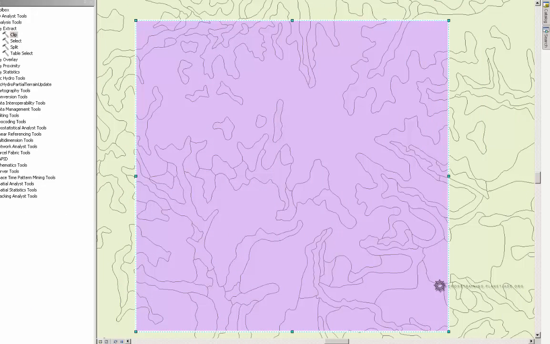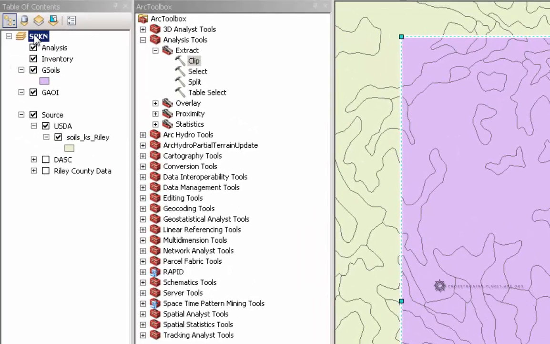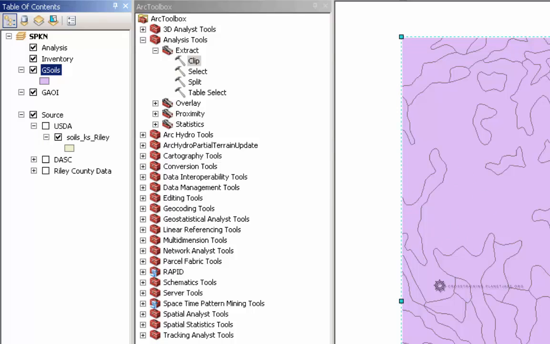Once it's done, you should get a little notification on the lower right corner indicating that it did complete successfully with a green checkbox. Mine happened to disappear rather quickly. Back in our table of contents in our data frame, we are now beginning to see the results of our clipped feature class here. Notice that it creates a copy. So if I turn off G soils, I can see that my original soils are still here. That hasn't been modified. So we have a copy of our original soils, and our copy is actually the clipped version. So I'm going to go ahead and turn off USDA so that I only have my clipped soils appearing here.